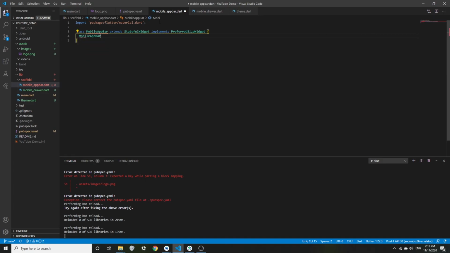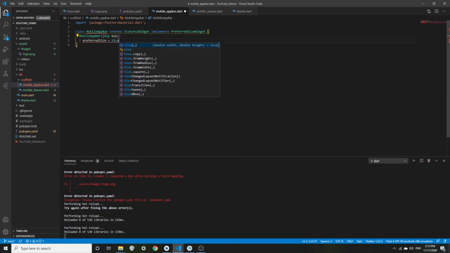And we're going to set mobile AppBar, and set the key to key. To be honest, I'm not exactly sure why we have to do this, but it kind of just works. So we'll leave it as is, and we're going to say preferred size is equal to size.fromHeight, and we'll just set the height to 80 for now. Actually, I'll do 100 just because it's a bit cleaner.